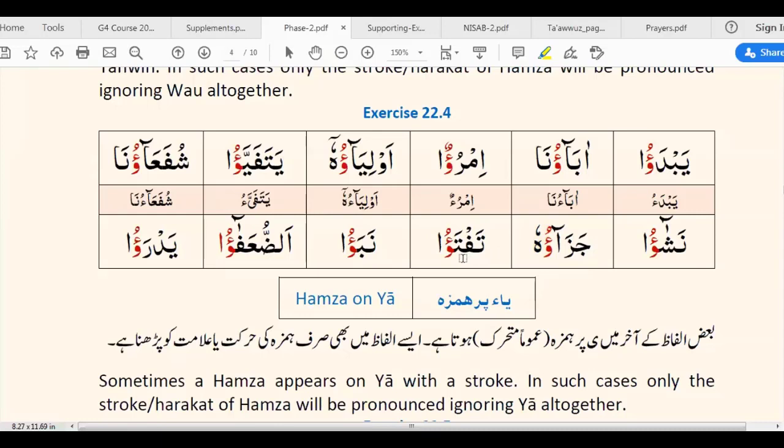Taftau. Yes, so it's just taftau. Only for 1 second. The fathas here and also the dhamma, just for 1 second. Taftau. Perfect. Well done. Really good. And the next one?